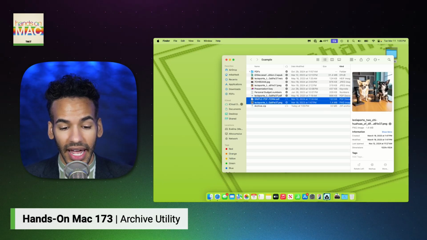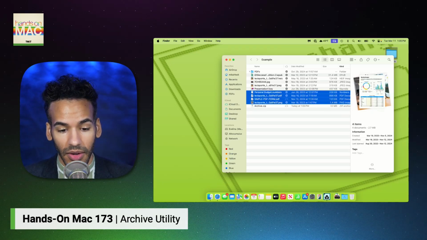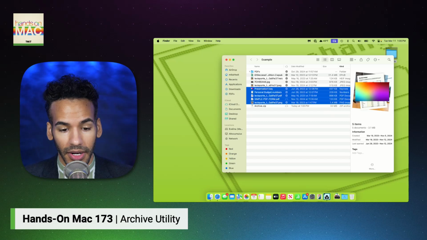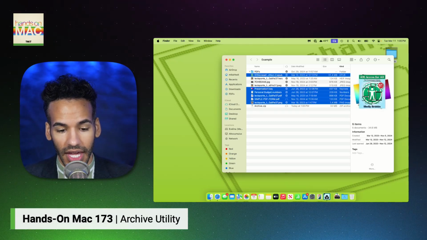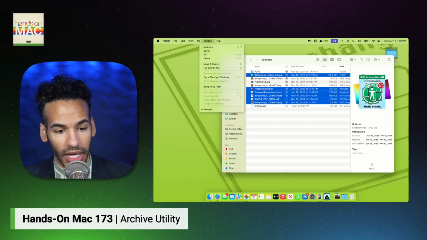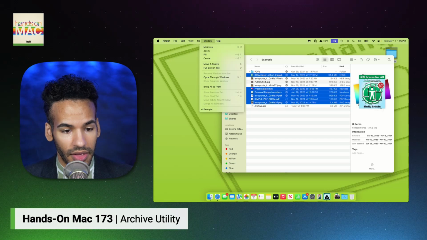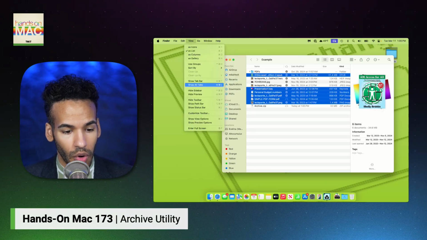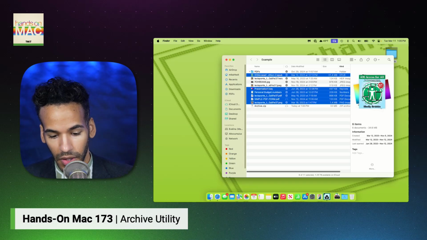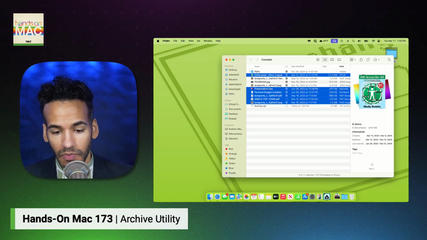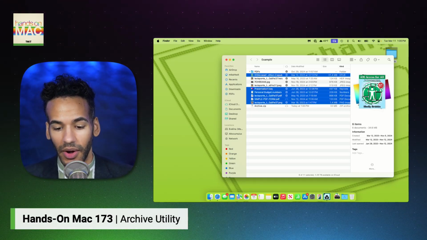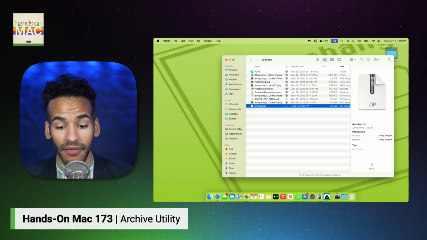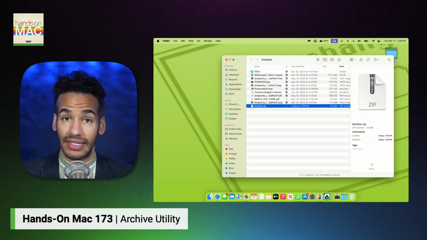Now, if we select those again, I think it was these plus that keynote presentation and the EPUB, and we come up to the view and show the status bar. We can see we've got 6 of these files selected. There we go. And it's 34.6 megabytes. The zip archive is down to 33 megabytes. So it has saved some space.